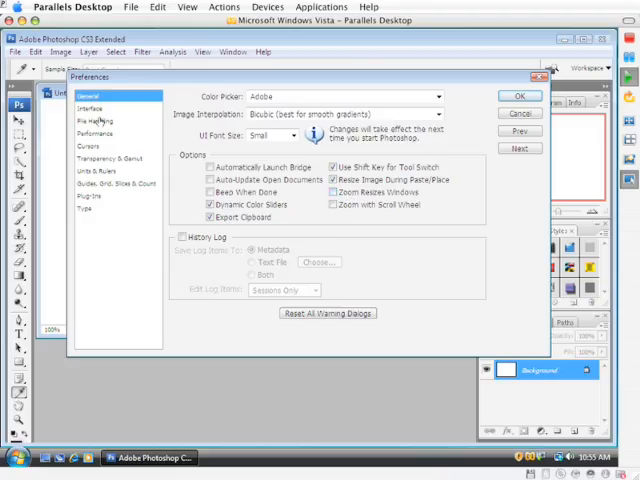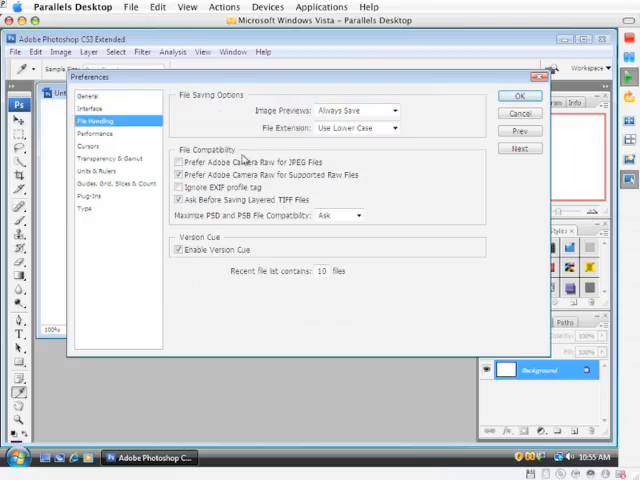If you go into File Handling, one of the first things that I always check over here is, see where it says Maximize PSD Compatibility? I just say Always. I always want to maximize compatibility. I don't want that dialogue that always pops up and says, do you want to maximize compatibility? So I always check Always here.